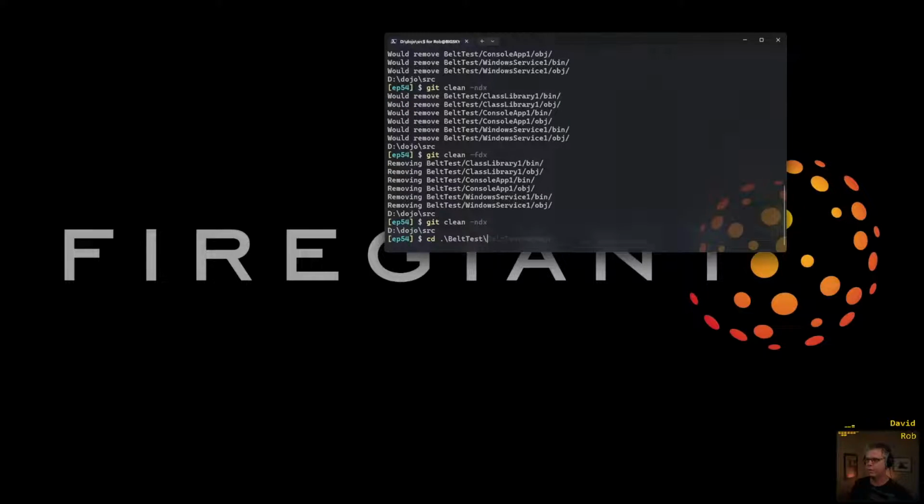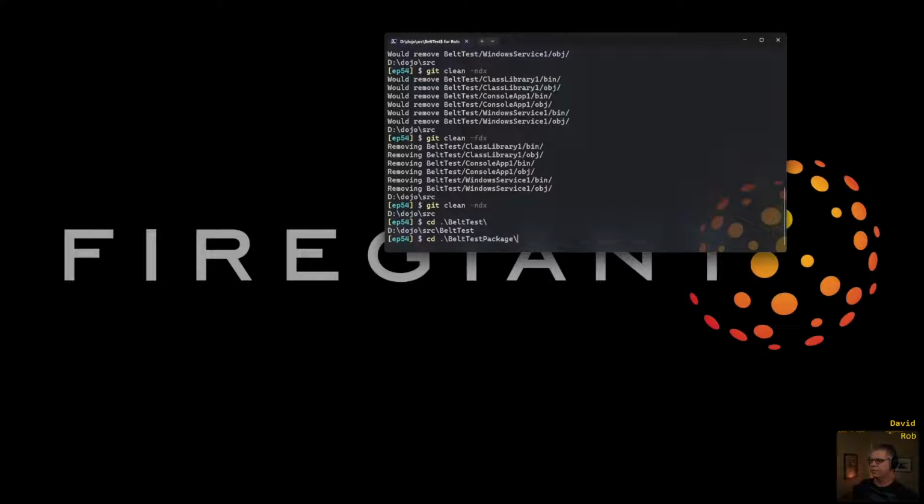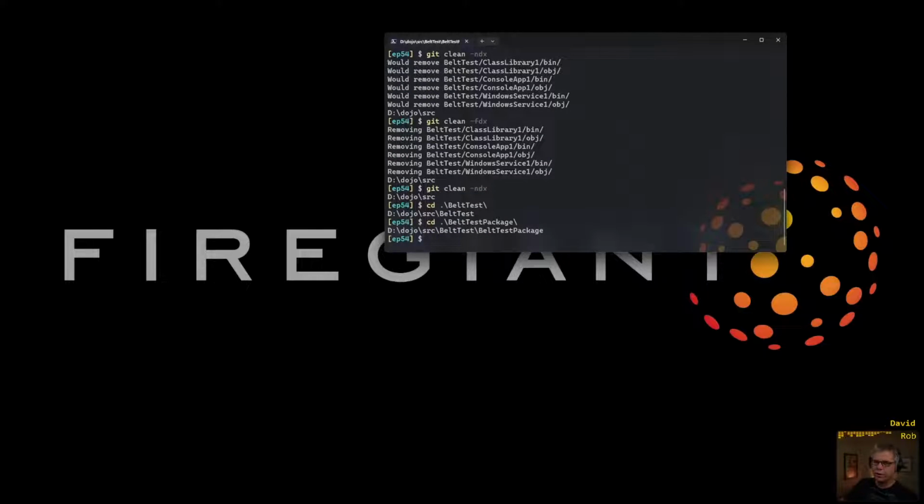Cool. Go into belt test and belt test package. And I know we have the build command. I want to show it working straight up here. Okay. All right, let's see. All right, we'll just keep going. I hope everything works. msbuild -restore. And I want to create a bin log.